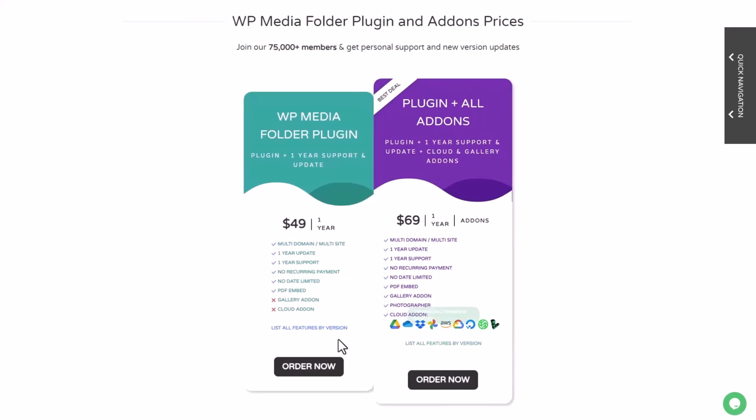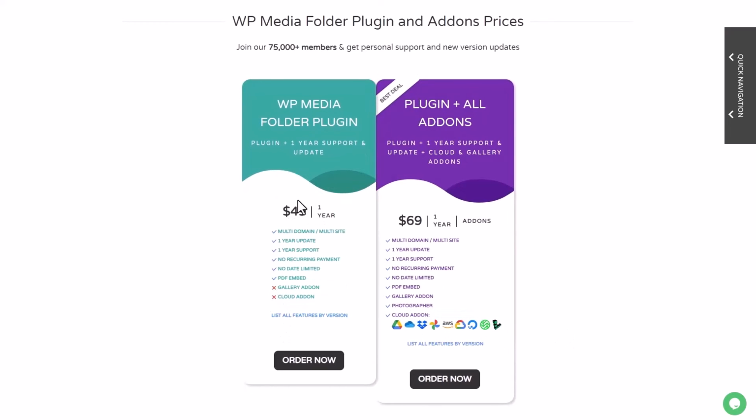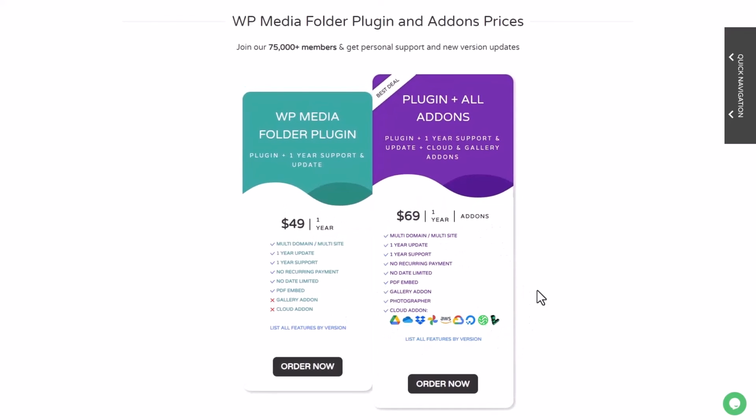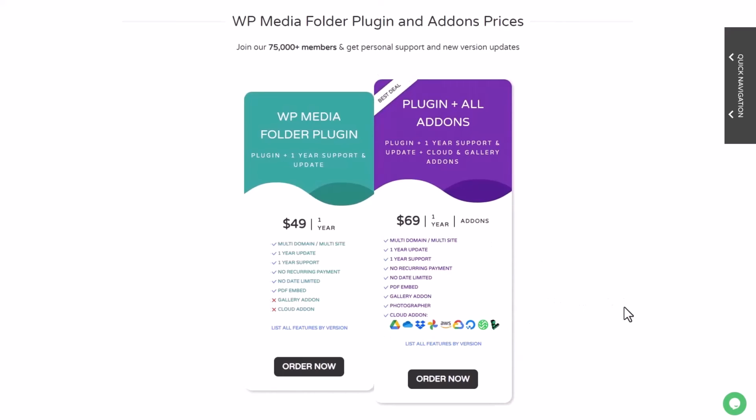This plugin is available at $49 with all the features we've just tested in this video. All the cloud integrations and gallery features will require the $69 membership. And that's for an unlimited number of websites, no domain limitation, no support limitation.